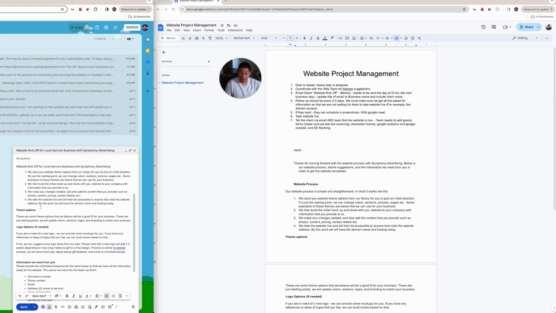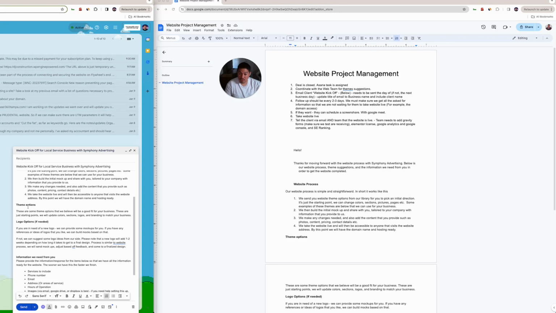And right below that, this is where we insert the theme options, right? Here are the ones that we think are a good fit for you. Put 3 or 4. Always, always, always.